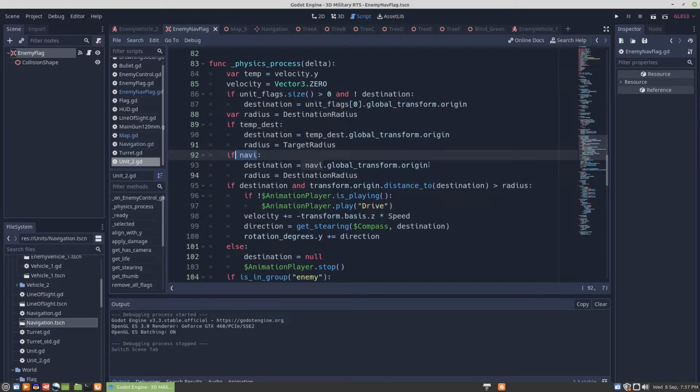So it just uses its global transform, and it functions the same way as any other flag or temporary destination does. The temporary destination, that's for enemy units, and the temporary destination is always a player unit. So we don't want to override this if the enemy unit is chasing a player unit. This is where the player unit is held in temp destination. So if there's a temp destination, but the enemy has to navigate to get to it, the navigation will take hold until that navigation point is reached, and then it will continue chasing around the player, basically.